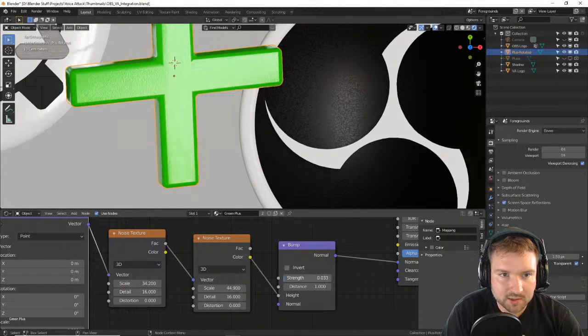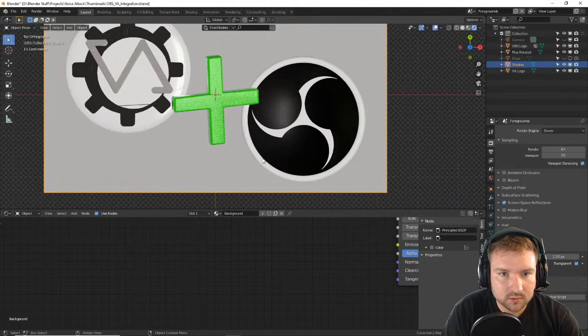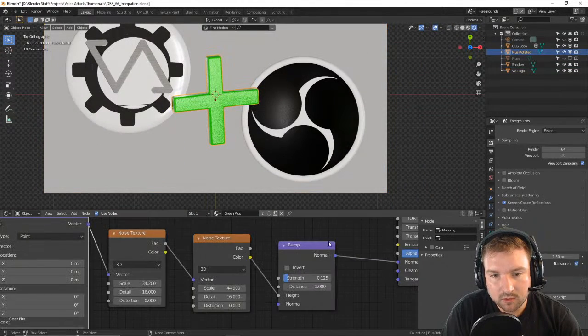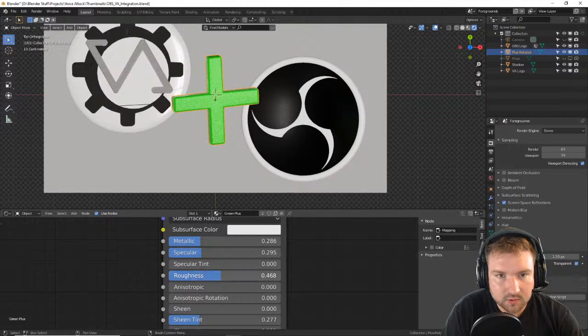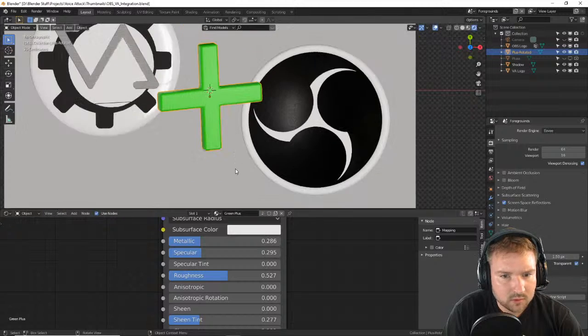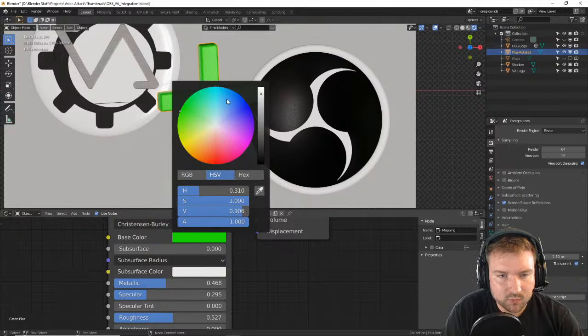There you go, from that shine just to a little rough. Now we can also mess with the color if we want. Give it a little bit more roughness here as well. Yeah, color's a bit bright there, eh?